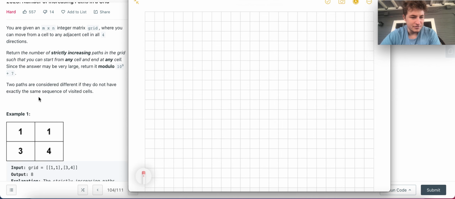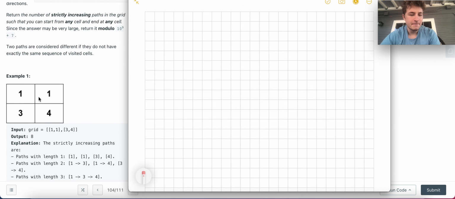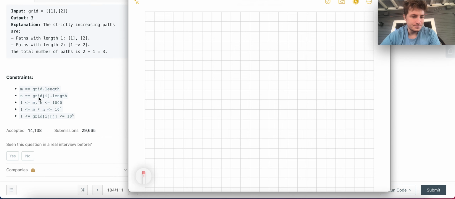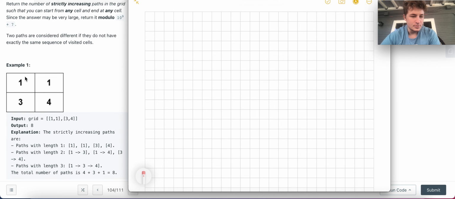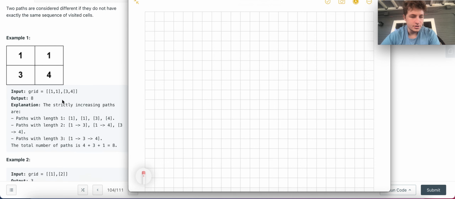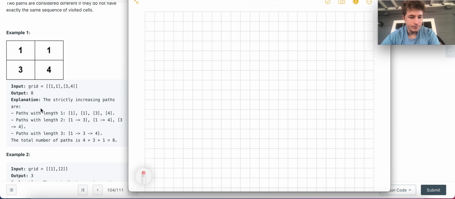Two paths are considered different if they do not have exactly the same sequence of visited cells. Okay, so here's a very small example. So we have 1, 1, 3, 4. The strictly increasing paths are 1. So a cell itself is a strictly increasing path, I guess. This one, 3 is a strictly increasing path. 4, 1 to 3, 1 to 4, and 3 to 4. And 1, 3, 4. And that's a total of 8, okay?